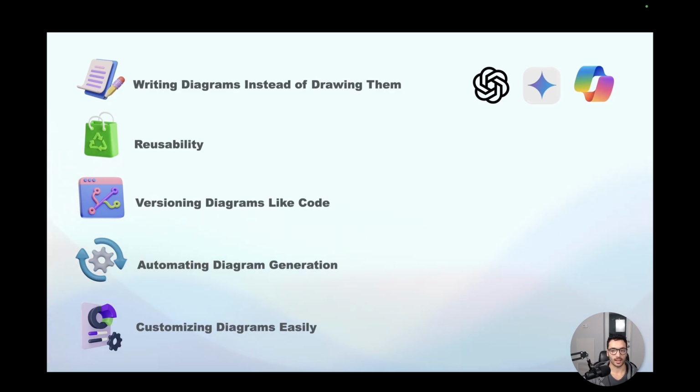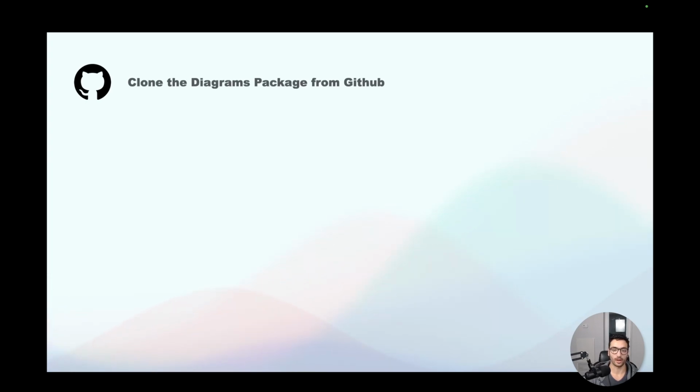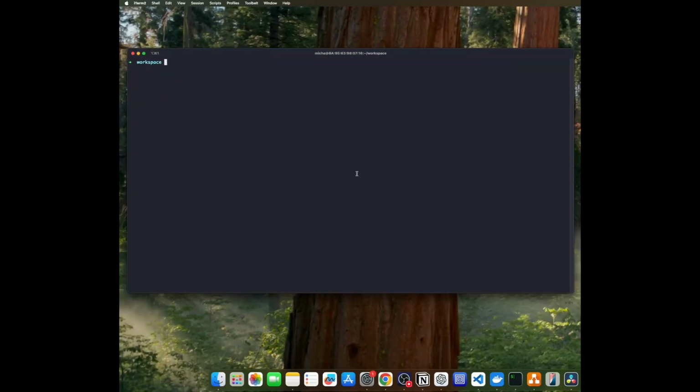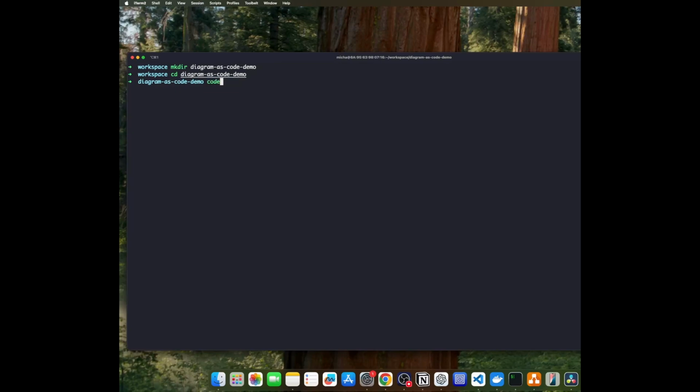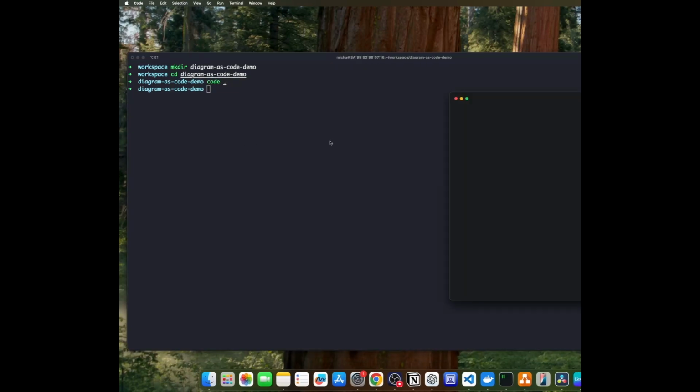So with that, let's jump to the technical demonstration. The first thing we will do is clone the diagram package from GitHub. Alright guys, so the first thing I will do here is just create a folder, diagram as code demo. So we'll go to this folder, just zoom in here, and open it with VS Code.